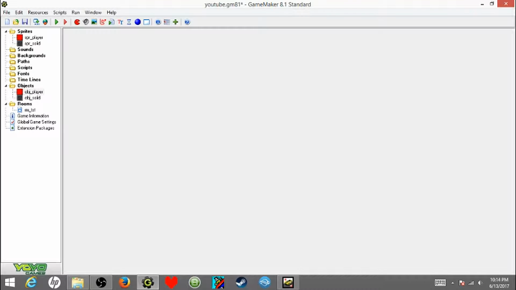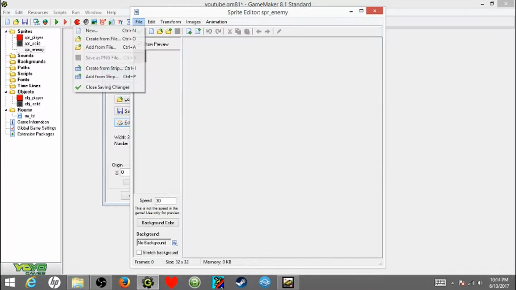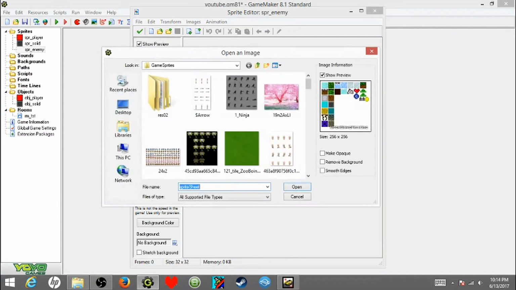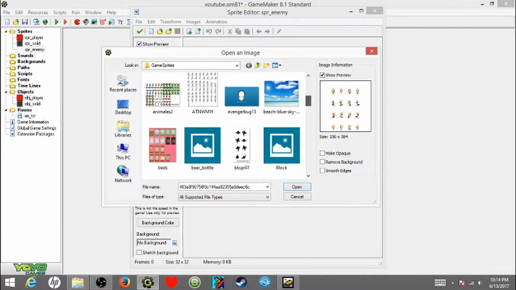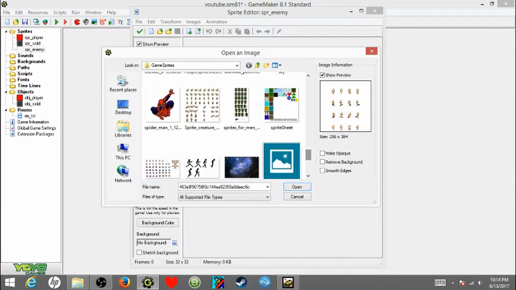Let's start working on some enemies and the finish. So over here we're going to do SPR_enemy. I spelled enemy wrong. Edit sprite file. I'm going to create from strip again. I have a ton of sprites already loaded up, but you can make your own enemies. That would work better probably.